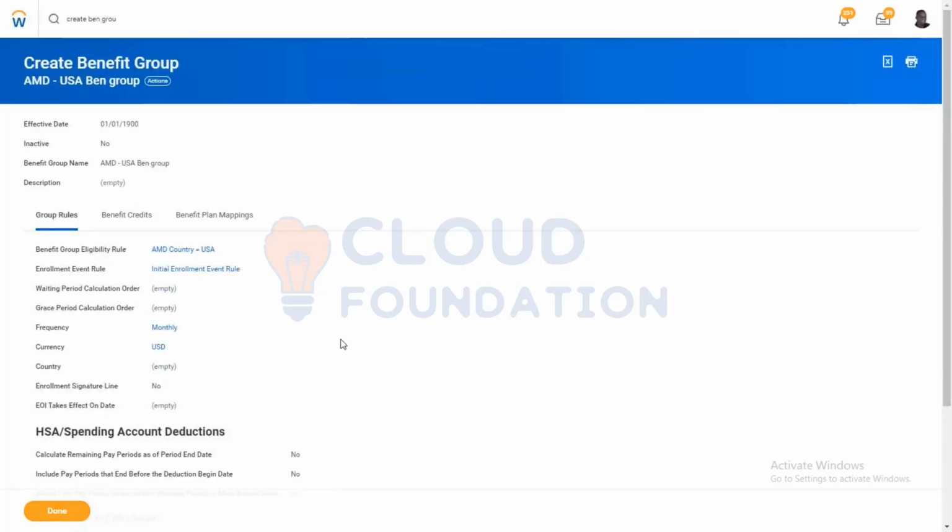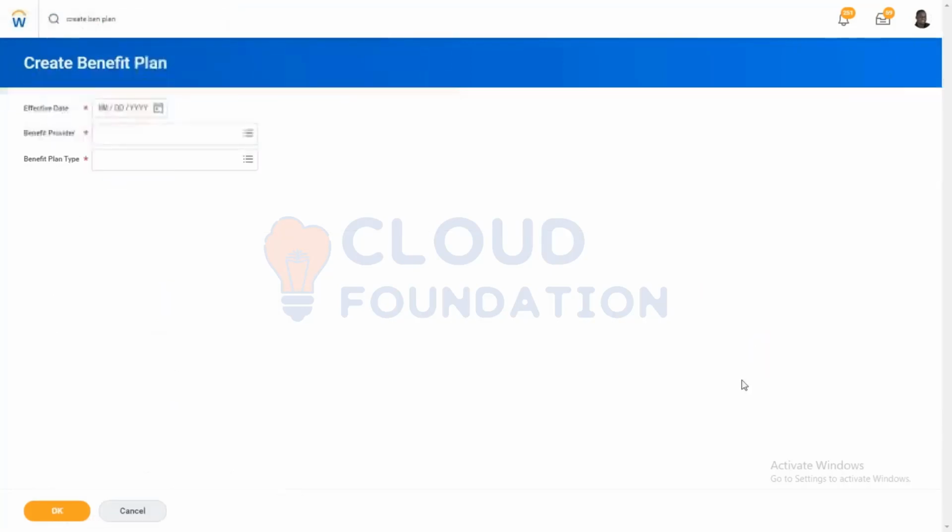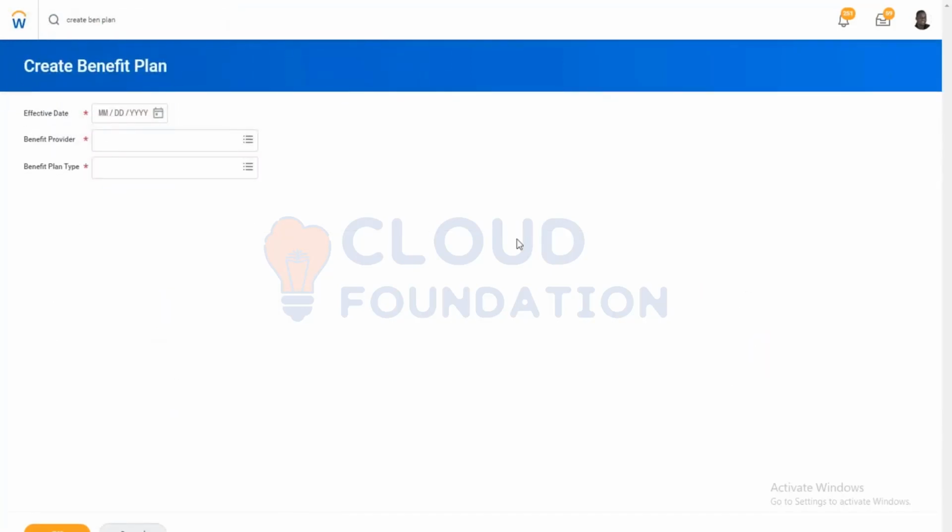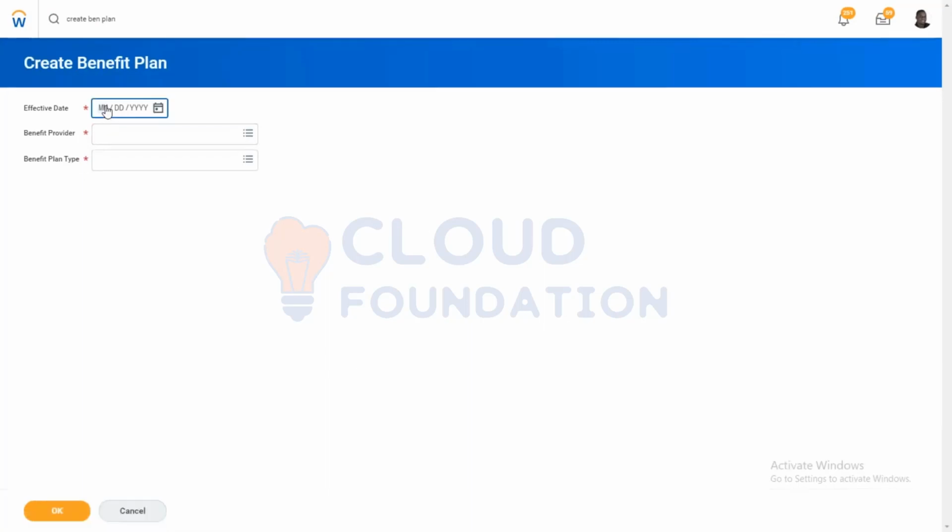Now let's summarize. Benefit coverage type we have created. Benefit group we have created. Benefit group eligibility rule we have created. Benefit provider we have created. Worker plan eligibility rule also we have created. Then now create the benefit plan. What are we creating? Groups. Let's call them, sorry, components. In order to create the plan, we need components.